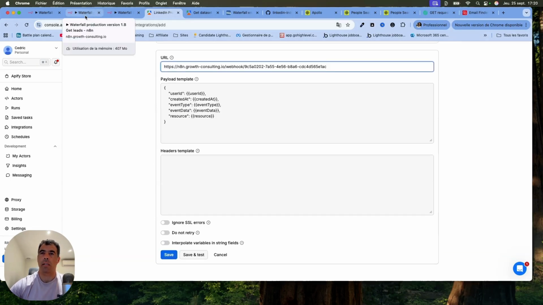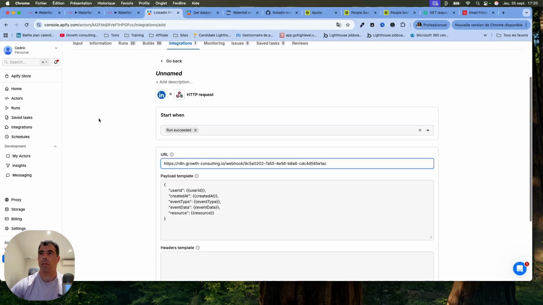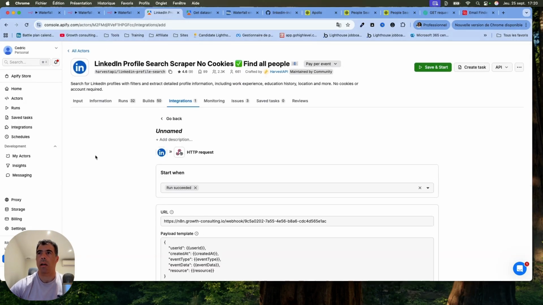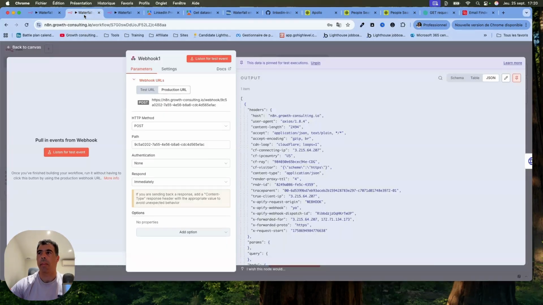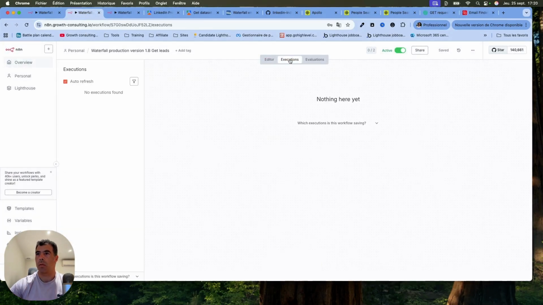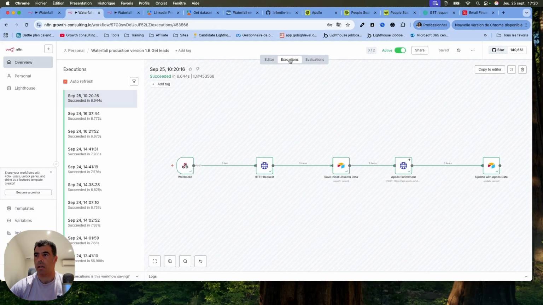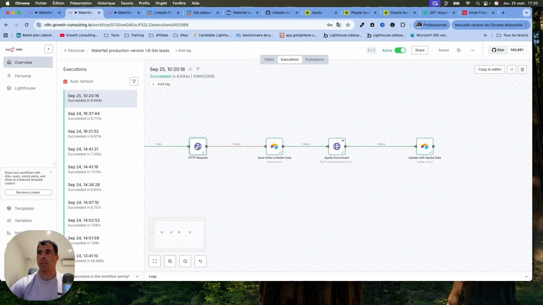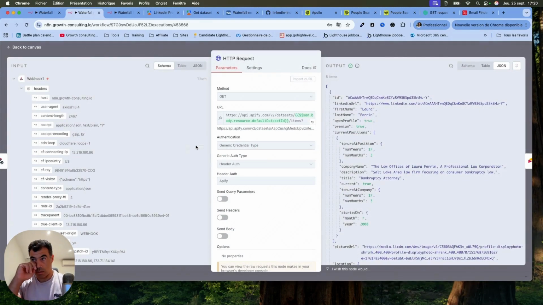So as soon as the data is ready, it's going to ping this URL, and we are going to process the data exactly as we did previously, except that this time we don't have to wait for it to be ready. It's going to send it automatically. So I'm going to show you an execution so that you understand exactly what's going on. So we have this data.